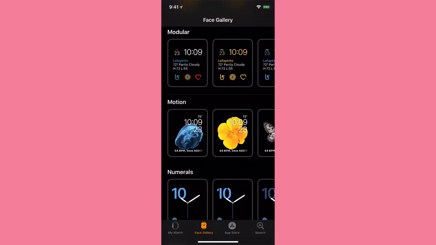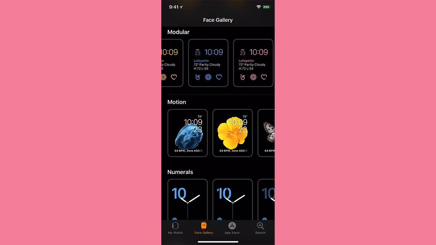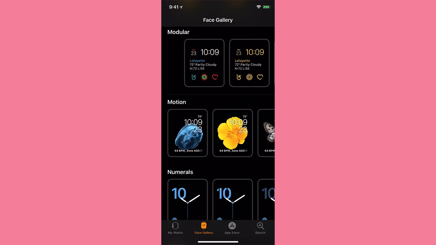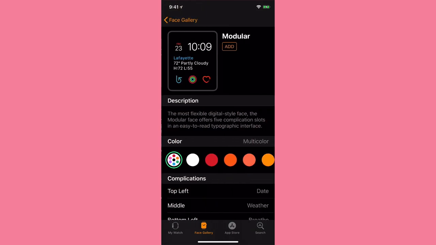Now the next watch face is oftentimes everybody's favorite. Modular. Now it's my favorite. At first I was captivated by the next one. The modular watch is the workhorse of all faces, and if you tap on it, you'll see why, because you have five complications, the most of any face. And it looks cool.